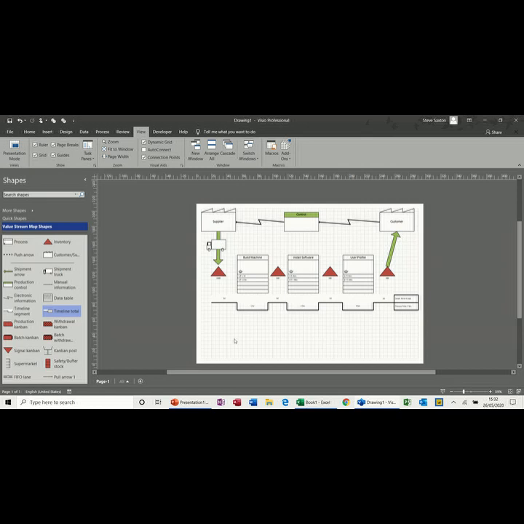But if this was how your process was, you could then save this as a template, and then you start from this point and then you fill in these boxes with the relevant bits of information.